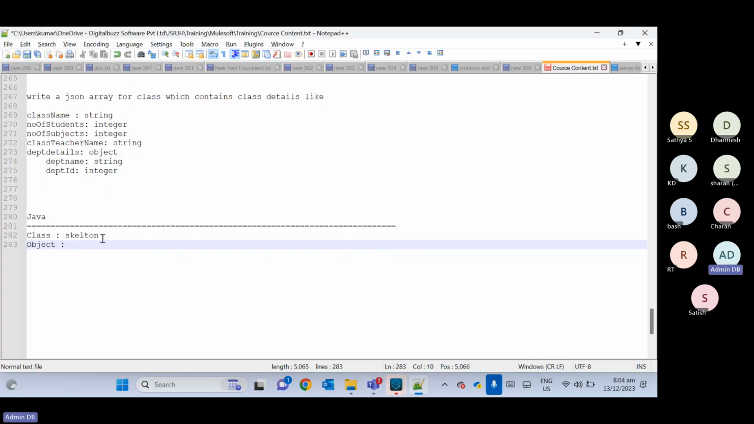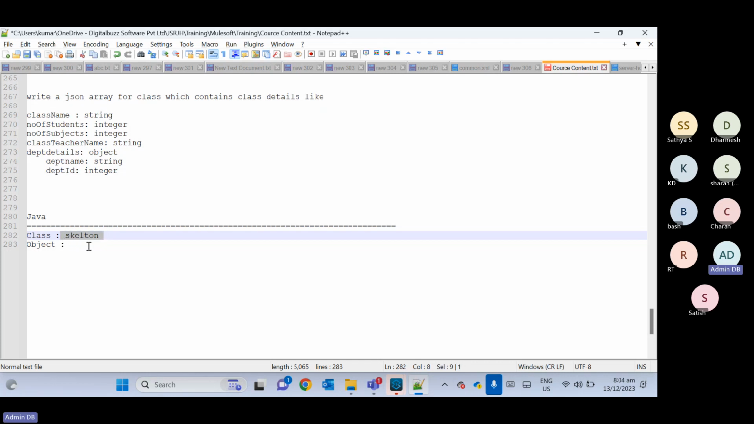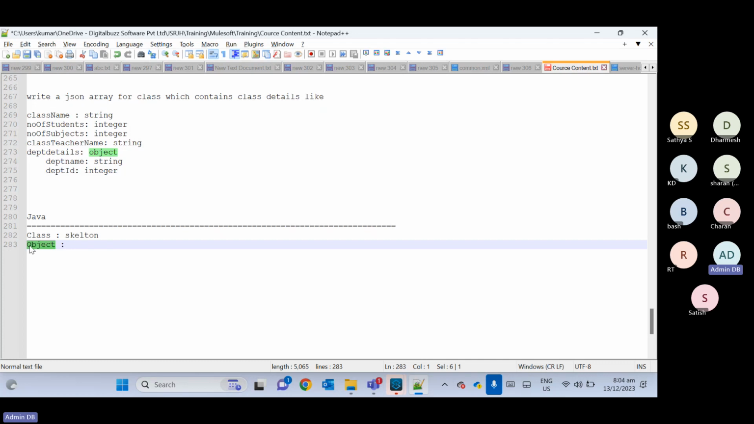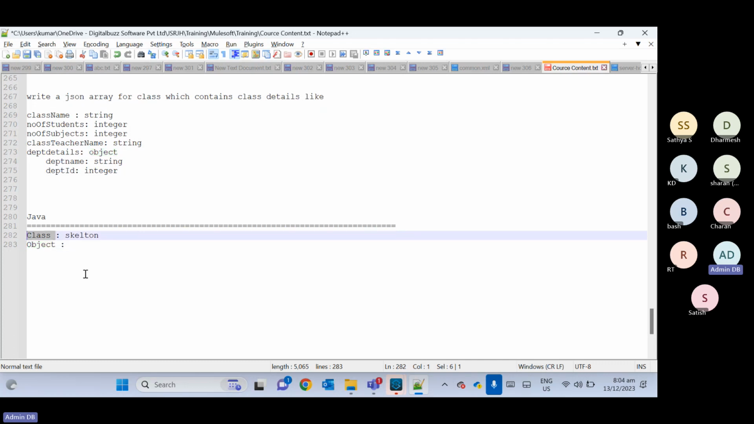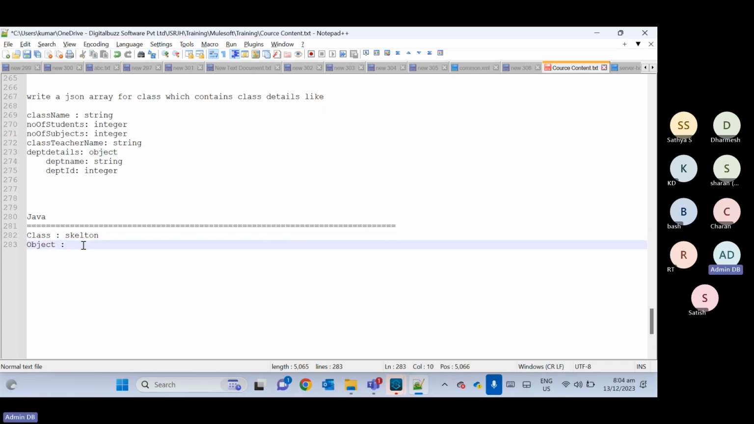So same thing, a class contains the different features that our object should have. You can say it's a skeleton, and the object is the physical existence of this class. Okay, so let me show you one example for this.